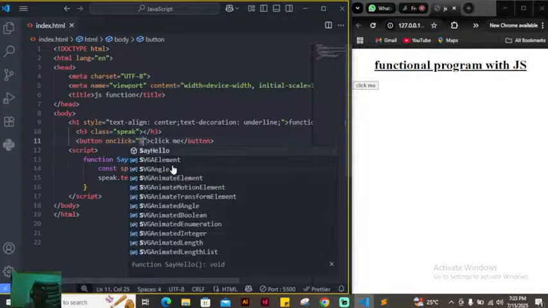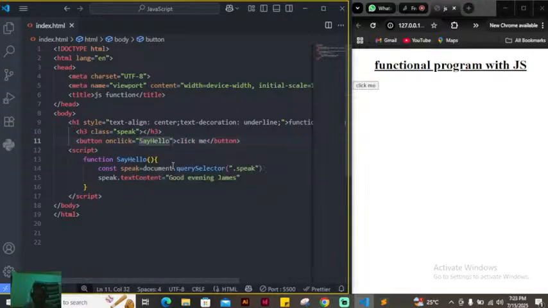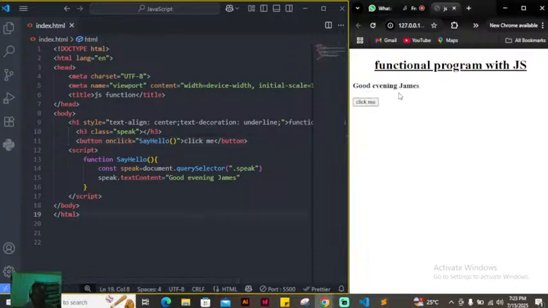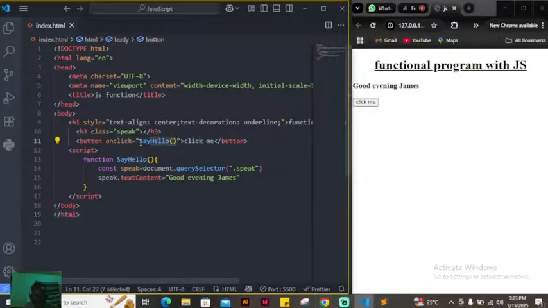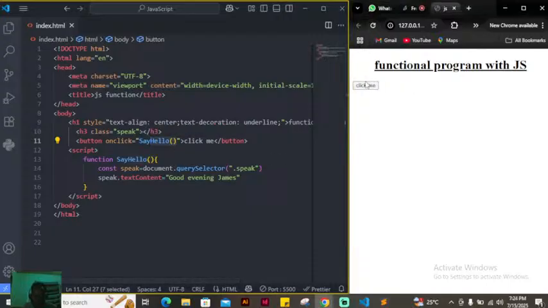Let's say, sayHello. I'll call it inside here. So by the time I click on this, good evening James will be triggered. All right. If I refresh it, by the time I click on it, good evening James. So what I'm saying in essence is that when you are calling a function, you call the function name that you have declared, with brackets open and close in front of it. Please, any question? Any question? No. In the absence of a question, let me continue.